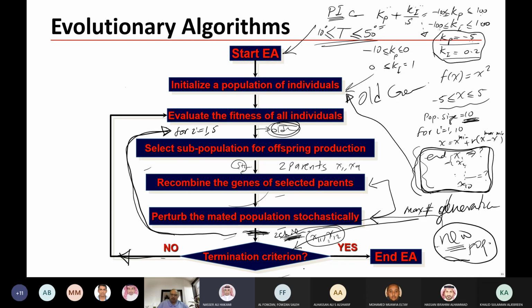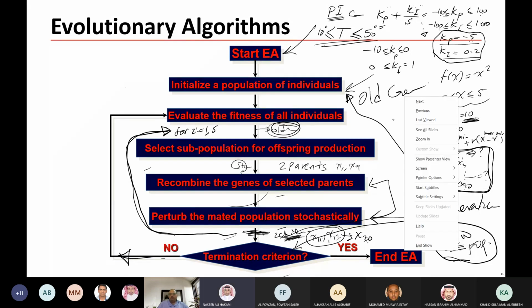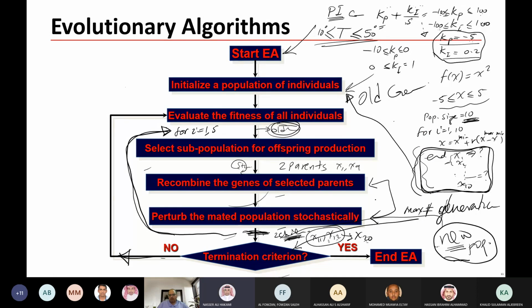And then after completing the children, we delete the old 10 parents. You come here and go up to X20. When you reach X20, this becomes the new population. You forget about the old population. The old population is completely out of order now.